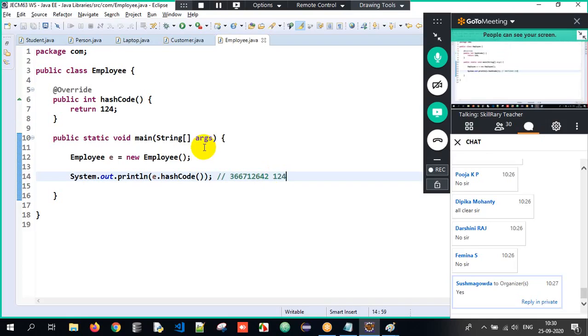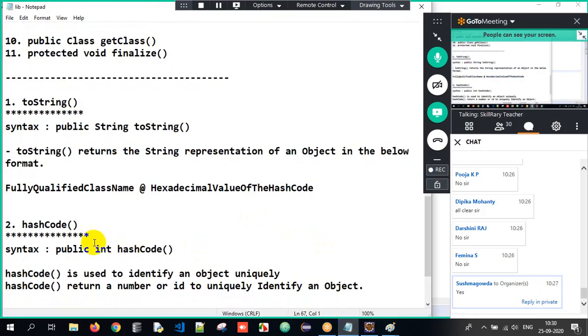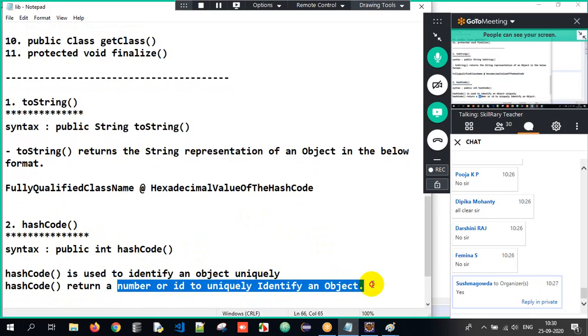Got it? So the hashCode method is used to identify an object uniquely. If you do not override it, automatically it will give some unique number. If you override it, it will give whatever output you have given in your implementation. So this is just simple data which you are supposed to understand. Hash code is used to return a unique ID for an object. Every object can be identified uniquely. How? With the help of the hash code value.